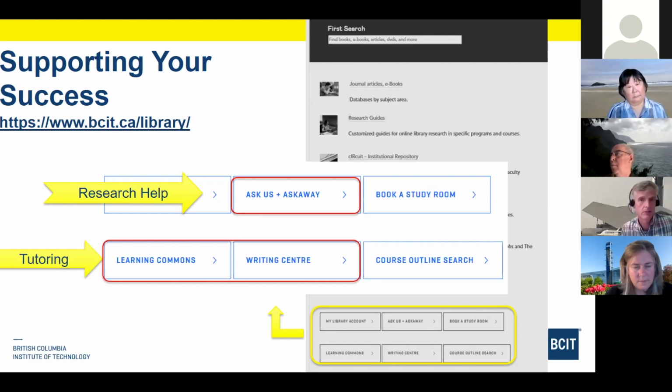So supporting your success at the library. Actually, we have a number of services, so I'm just really going to talk about two main ones. The one is research help, the kind of the reference help. When we're on campus, Linda and I spend part of our days at the reference desk answering questions about how to do citations, how to find peer-reviewed articles, how to even start a paper.